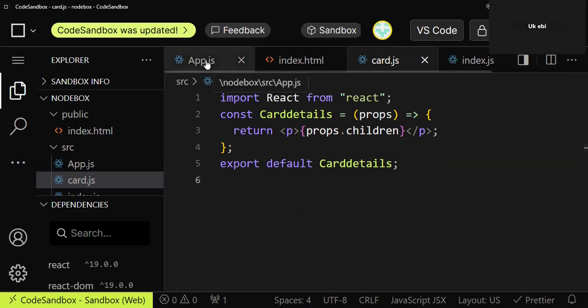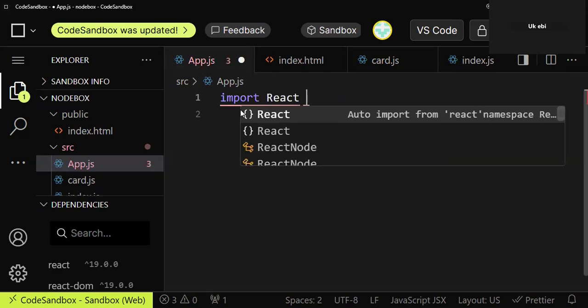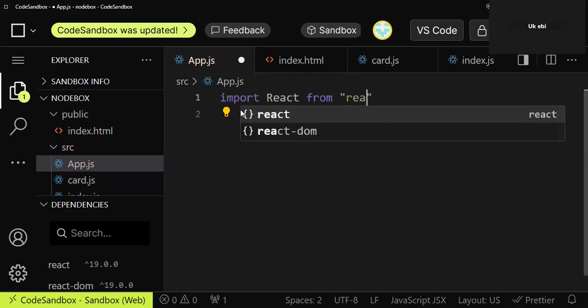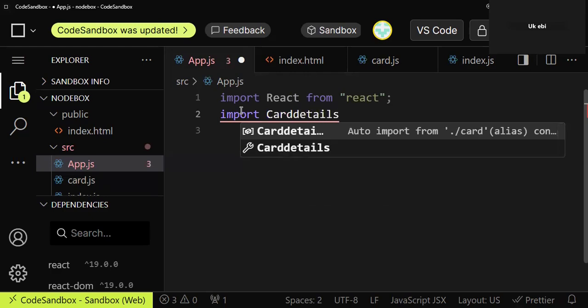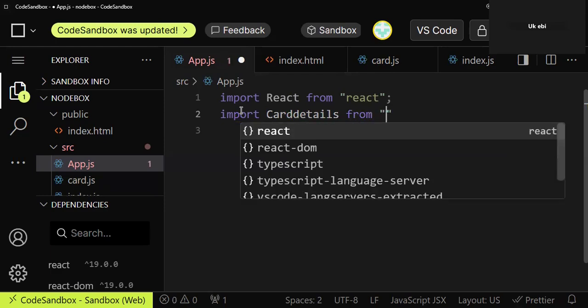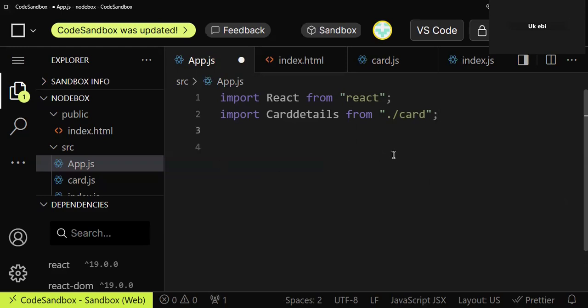Now go to the app.js file. Here we import React from React. We're also going to import the card details component. So import card details from card. Okay. I think that's it then.